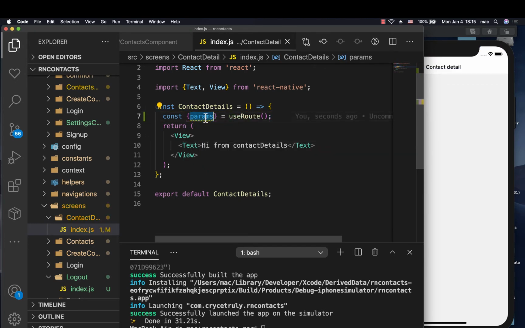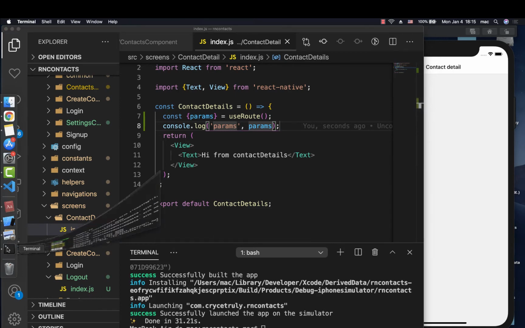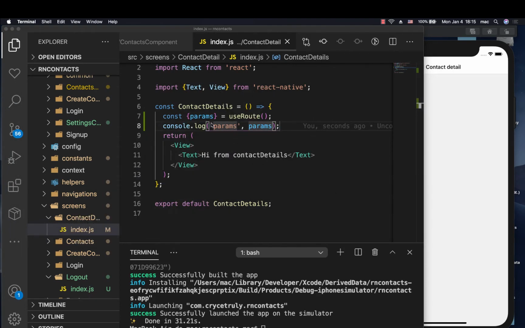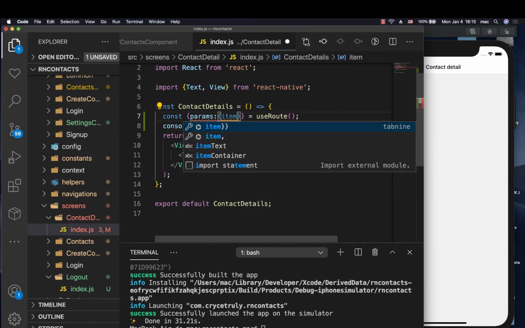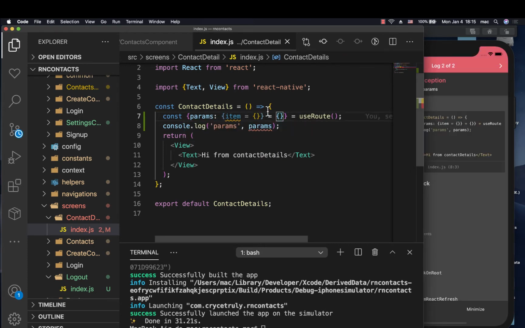These are always undefined if we have zero params sent. But if we console log now, let me bring up this console. You notice that in the params we have the item. So now we can pick the item. If it's not there, we want to set it to an empty object. If there are no params, we can set them to an empty object so that we don't get some crashes here.